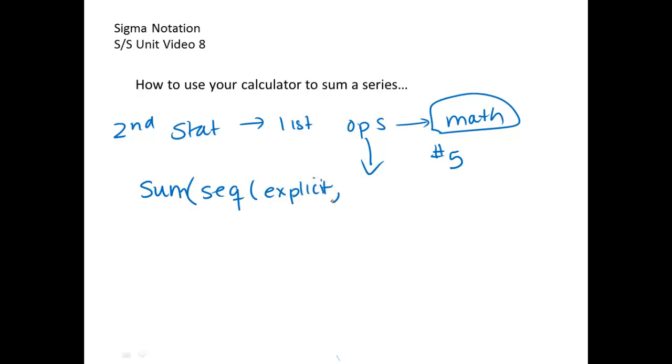Okay, so you've got your explicit, comma, the comma is above the 7 key, and then you're going to put your variable, which was x, another comma. You're going to put the start, which in many of these cases has been 1, n equals 1, and then you're going to put the finish, wherever you're stopping. So if you're stopping at the 10th term or the 200th term, it goes there.